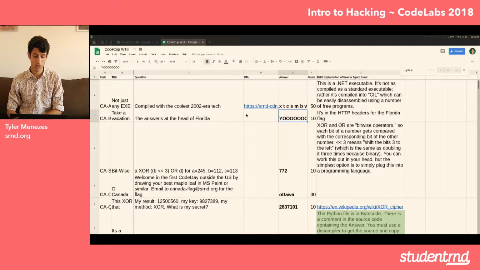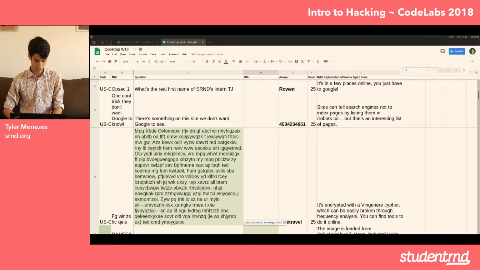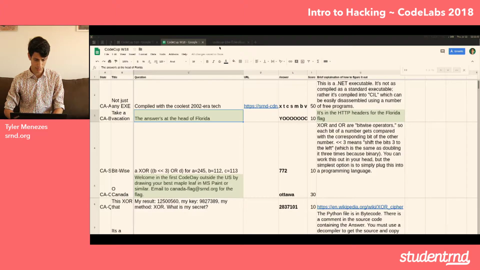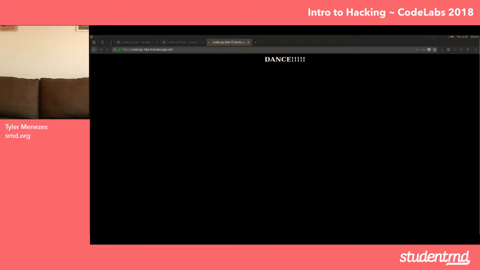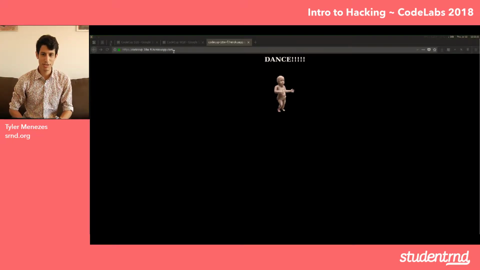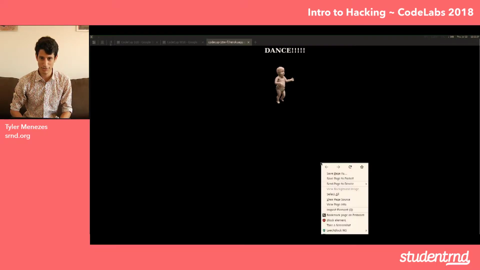This one is actually really interesting as well. The answer is at the head of Florida, so what we're going to do is we're going to go down to Florida. Here we go. There's a website here. This might take a second because it's hosted on Heroku, and so it'll take a second to start up. And while it is doing that, I'm going to see if I can get this server to quiet down, so one sec. Perfect. Okay, so this is the dancing baby. This was the GIF to have in like 1995 on your website, so it's kind of a joke.